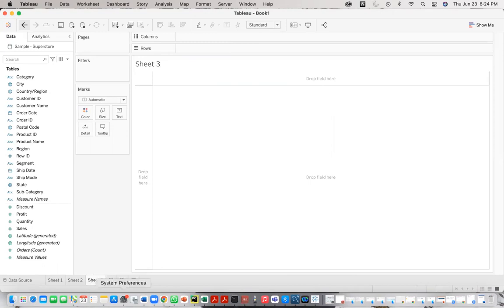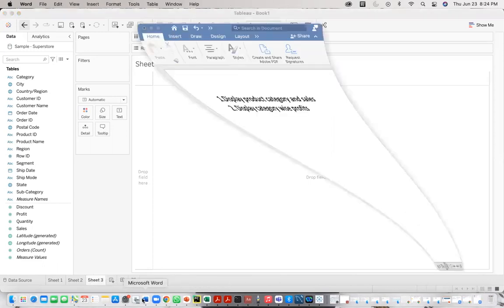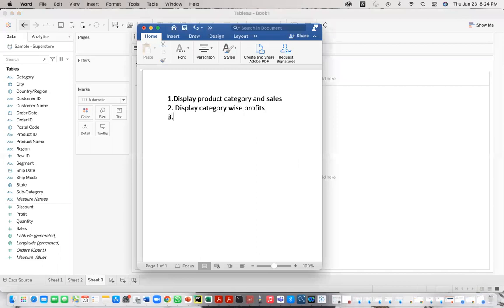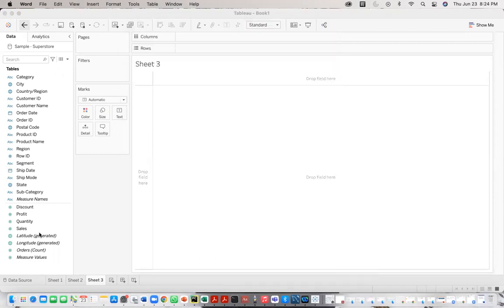Okay, so next one. The third one we are going to see is: display subcategory wise maximum profits. Here they are using the word maximum profits. So what should we do? Subcategory and profits, but here they are using a technical term called maximum profits. As of now, drag subcategory, as subcategory is the dimension we are going to use.